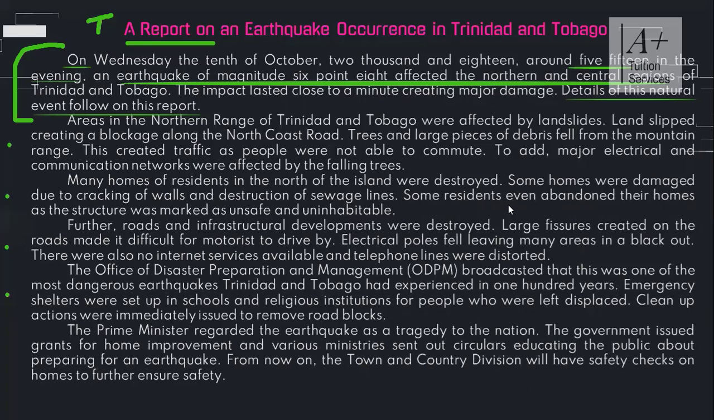The Office of Disaster Preparation and Management, the ODPM, broadcasted that this was one of the most dangerous earthquakes in Trinidad and Tobago. So notice we have this body here. These people in Trinidad and Tobago are not responsible for natural disasters. They're responsible for broadcasting information on the media about natural disasters. So it's very relevant to use them in your report, okay?